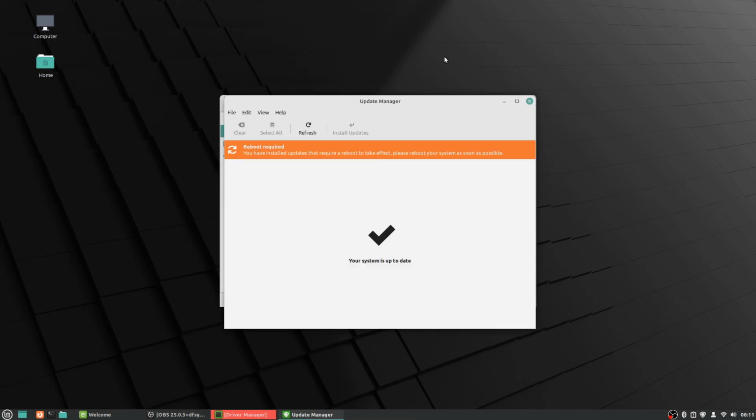So when all your updates are finished downloading and installing, you will see this check mark in the middle here that says your system is up to date. Now you can see on the top there's this orange bar that says reboot required. And so you have installed updates that require a reboot to take effect. And it says please reboot your system as soon as possible.